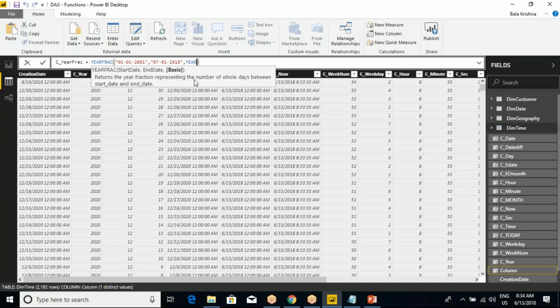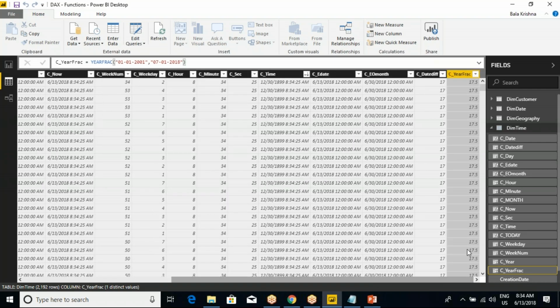The basis is not required, because if you see the parameter in square brackets, that is completely optional. Don't get confused now. Let me remove this optional parameter and click on the OK button. See, now 17.5 is coming up.